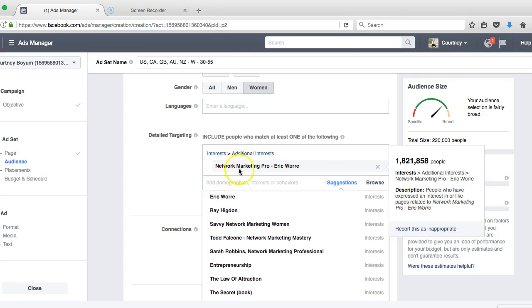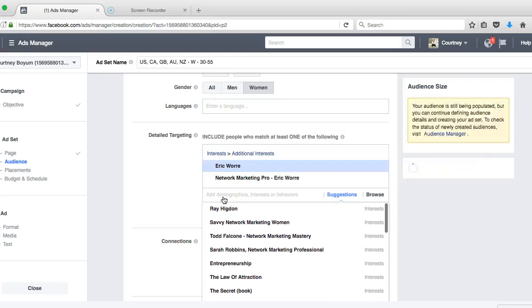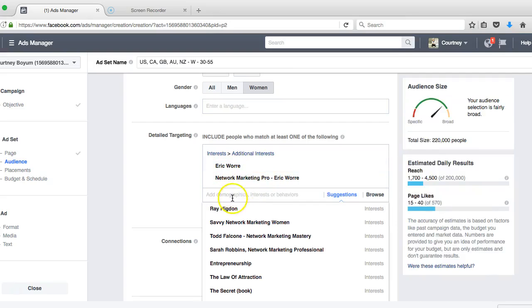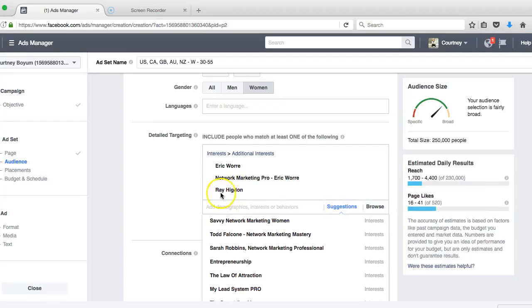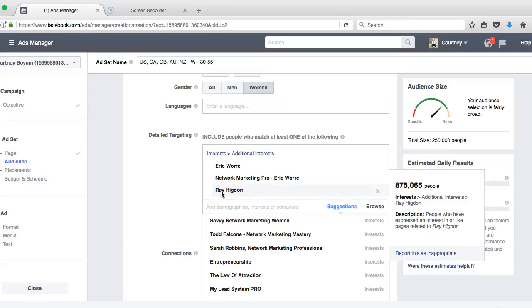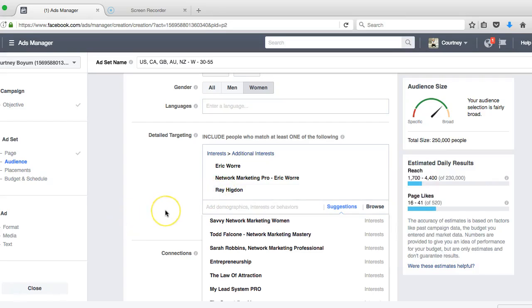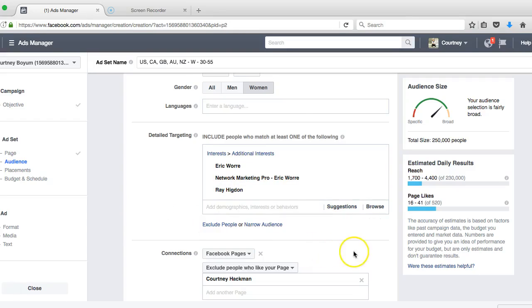So I have Network Marketing Pro, which is actually Eric Worre's book. And then I'll also target Eric Worre. I will also target Ray Higdon. He's a network marketer. He gives a lot of advice, coaching around the network marketing space. So I might leave those 3 and continue from there.